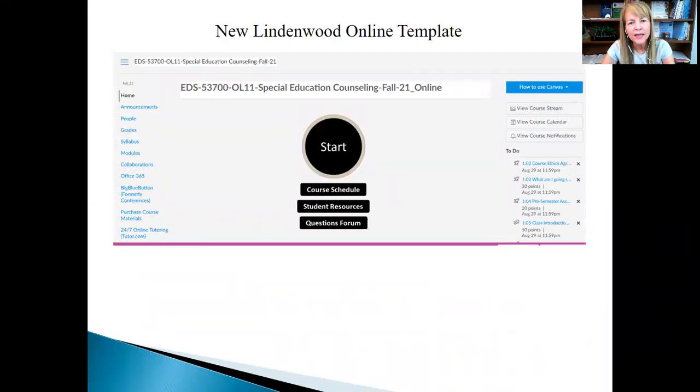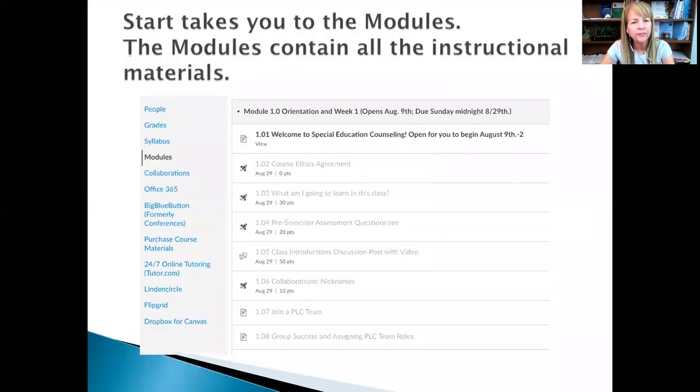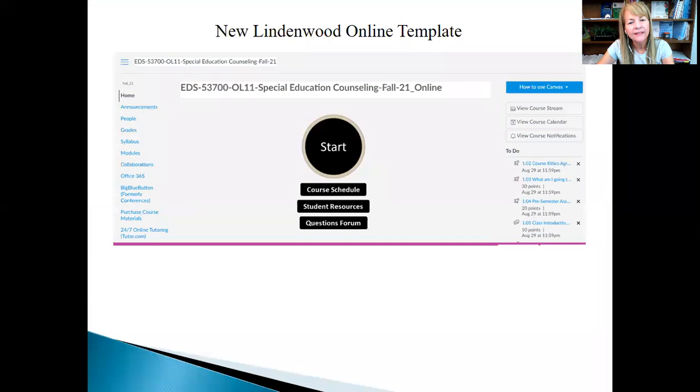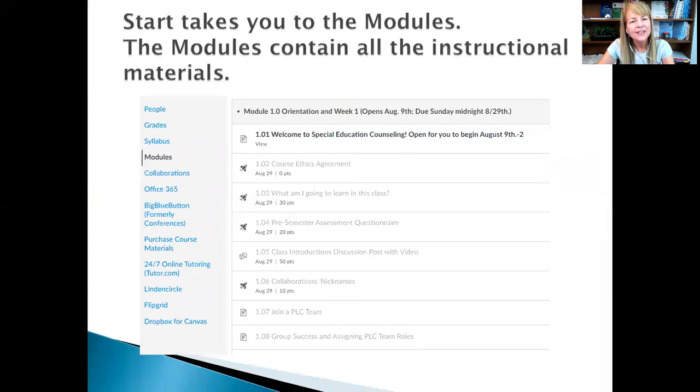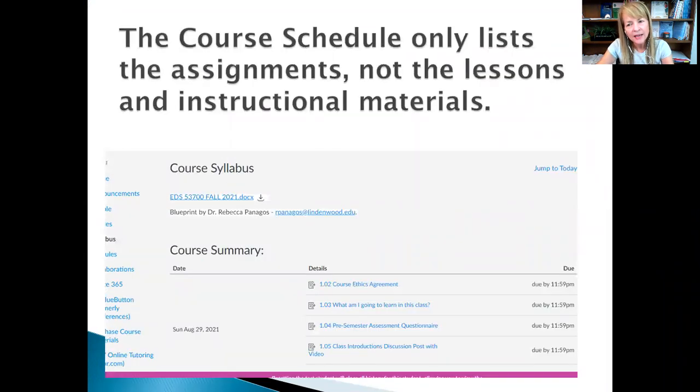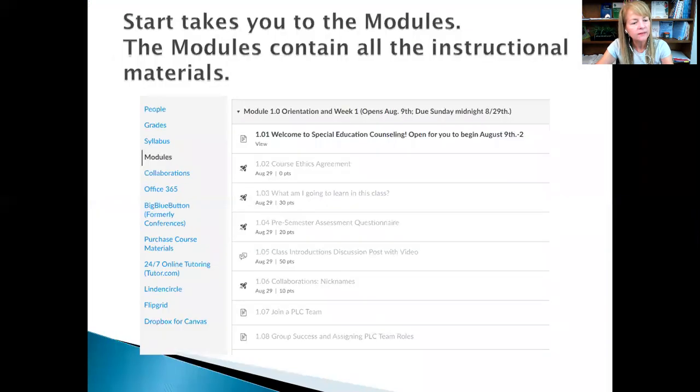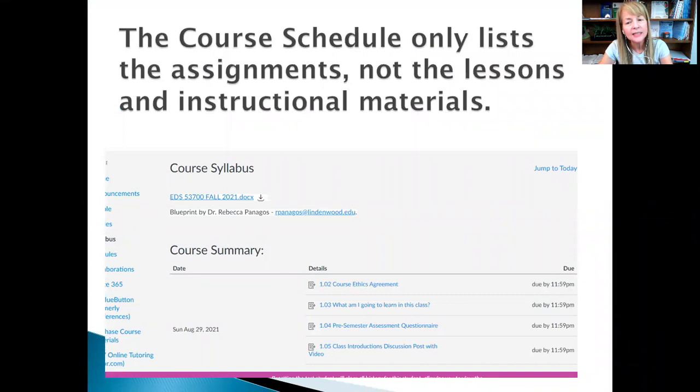This semester, you'll see a new Lindenwood online template in most of your Canvas courses. You'll see that there is a start button at the top. This is what you really need to go to get to your modules, which include all of your instructional materials. If you click on the course schedule button that you see here, this will take you directly to your assignments, and you will miss instructional videos and instructional material. You may not know how to complete an assignment.